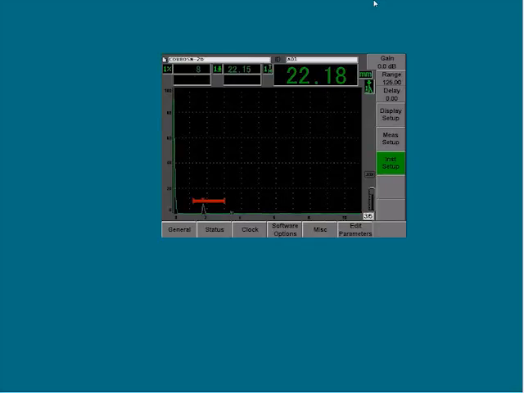And now you can see here the EPOCH 600 screen. I have this set up in flaw detector mode, so this is your standard EPOCH 600 flaw detector. What I'd like to do, as quickly as I can, is set the instrument up in a manual flaw detector mode for a simple corrosion application.